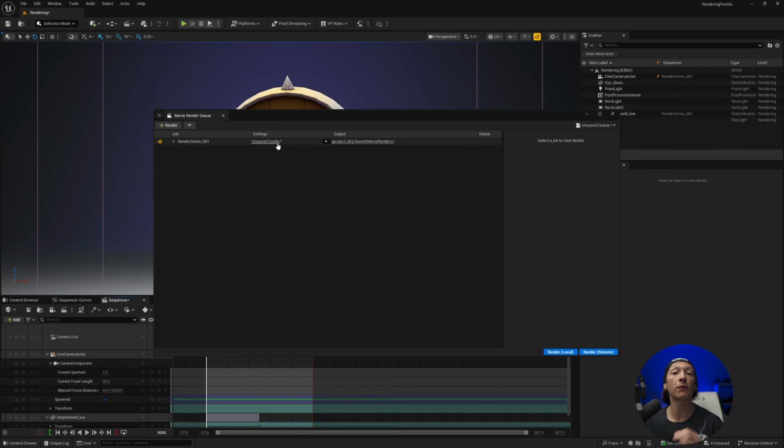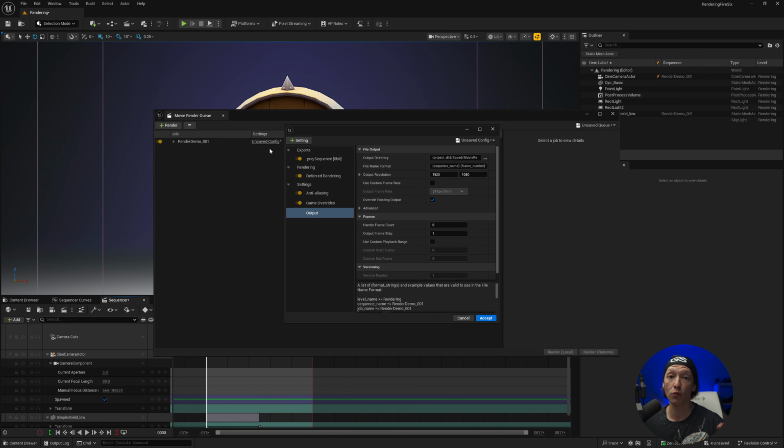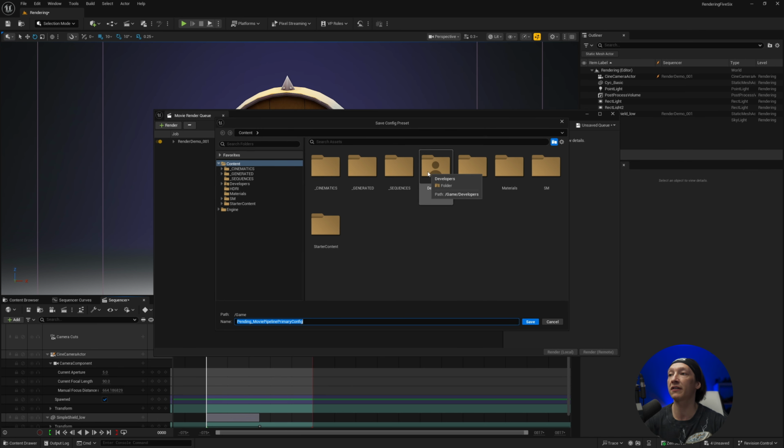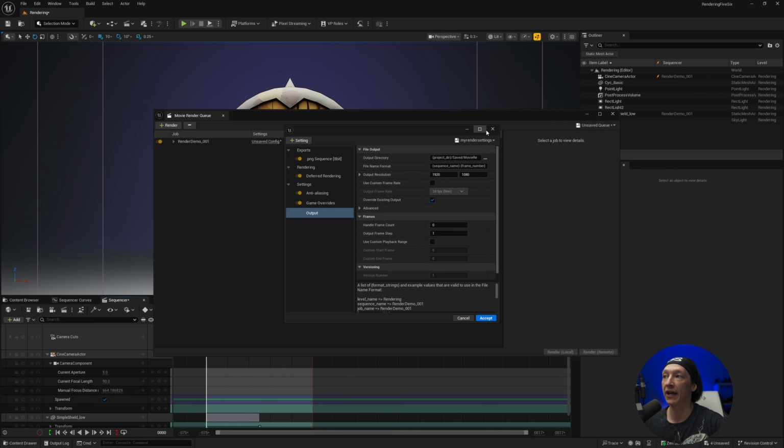And then I would go ahead and render this out. Now, from here, what you would do if you don't want to download my presets, which are linked down below, you can go ahead and take these render settings and click on the unsaved config in the top right hand corner of the render settings window, and then go ahead and save a preset. So we can just save this preset as my render settings, and then now we have our render settings, and we can go ahead and render that.